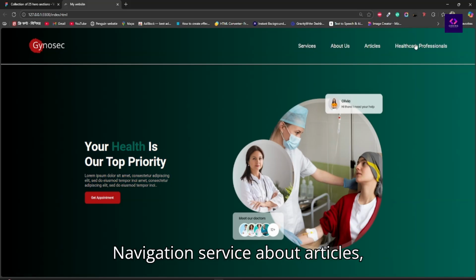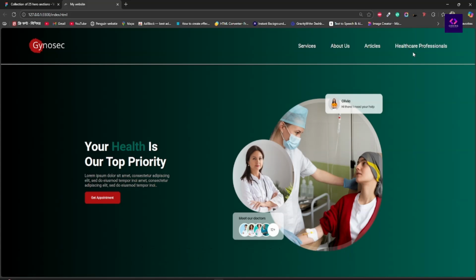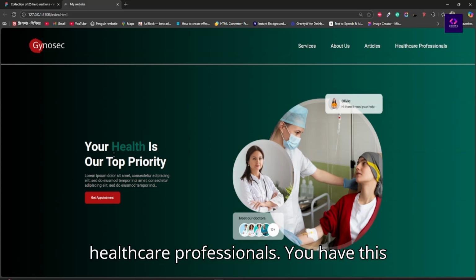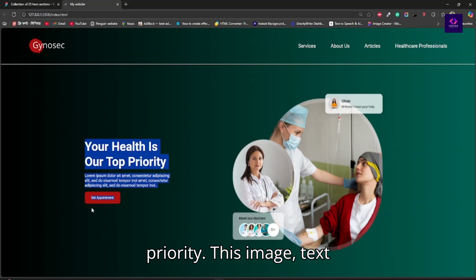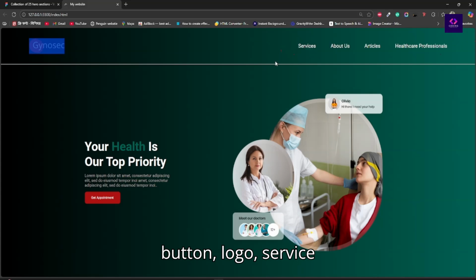Navigation: service, about, articles, healthcare professionals. You have this heading, image, text, button, logo, service, about, articles, health.